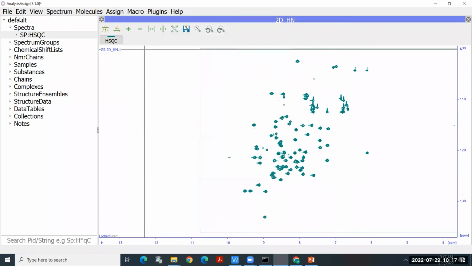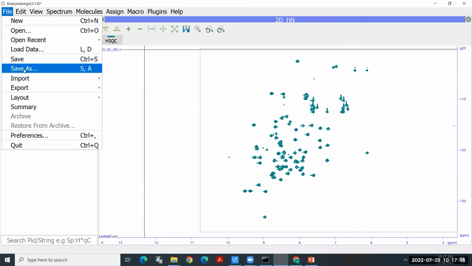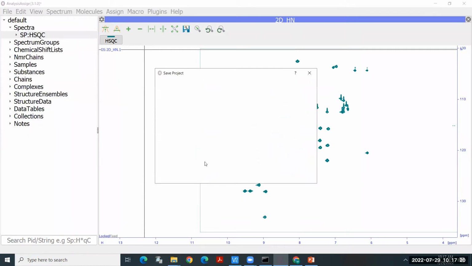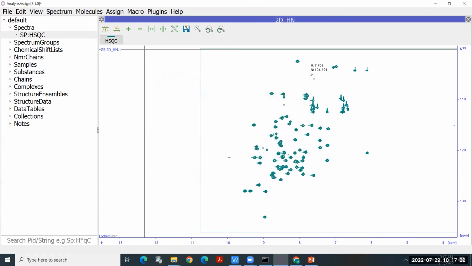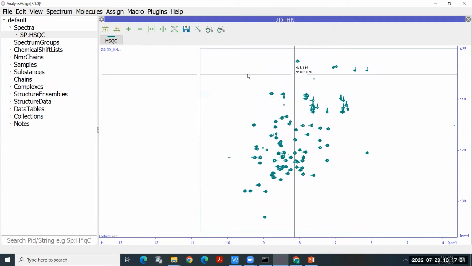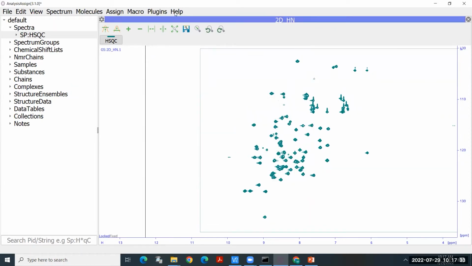And on the menu bar, if you click on File, you can save your project anytime. So you do Save As, and then you can save your project. So if you don't have time now to work on the project, you can save it and continue to work on it later.